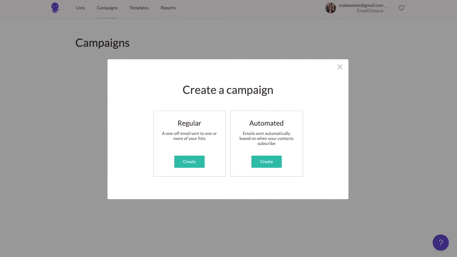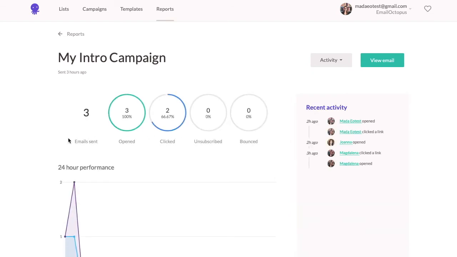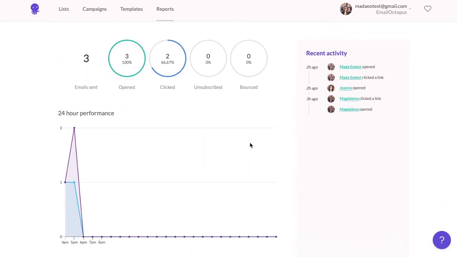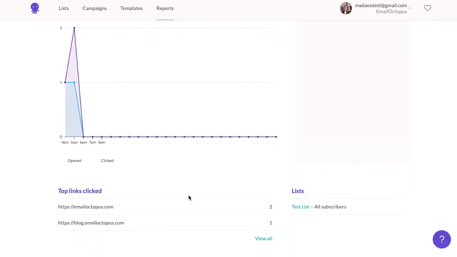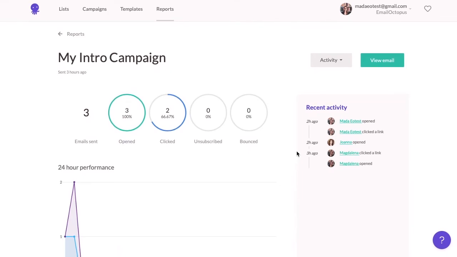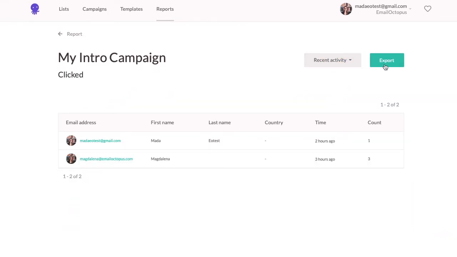After sending your campaign, you'll be able to view its performance in the Reports tab. As you can see, we display the number of subscribers you sent the campaign to, the number of opens, clicks, how many people unsubscribed, and how many bounces occurred. You can also see the 24 hours performance and the most clicked links. Under the Activity tab, you can display specific email addresses and export them if needed.